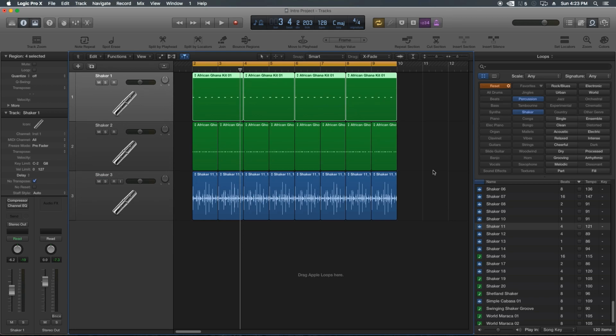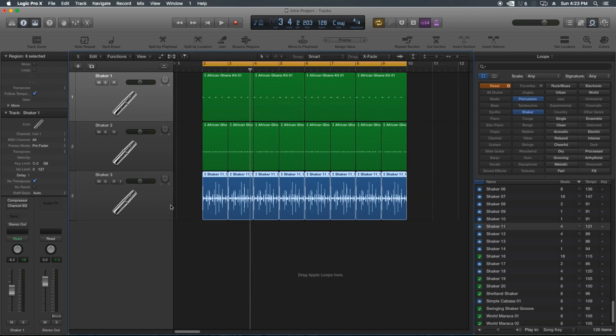Now let's mix our shakers a little bit. The blue one here, the Shaker 3, sounds a little bit louder than the other 2. And I also maybe want to give these some space. Maybe I want to hear one of them more in the left speaker and one more in the right speaker. So we maybe want to pan these. So I'm going to hit X to pull up my mixer.